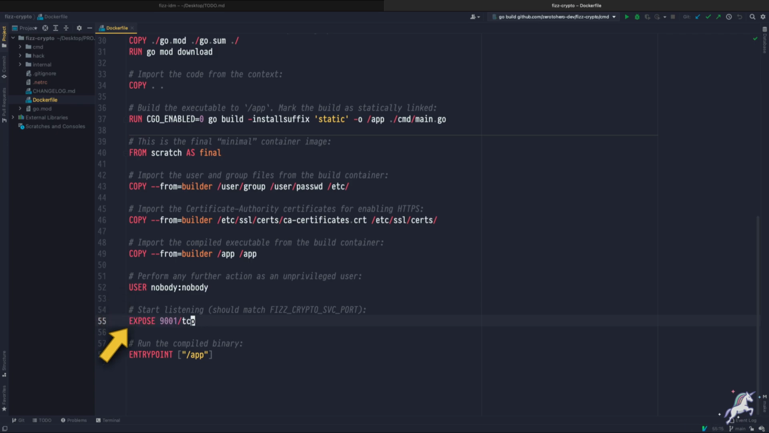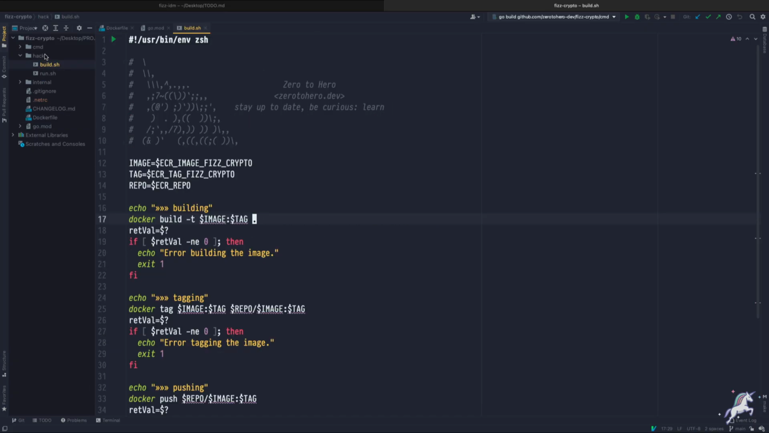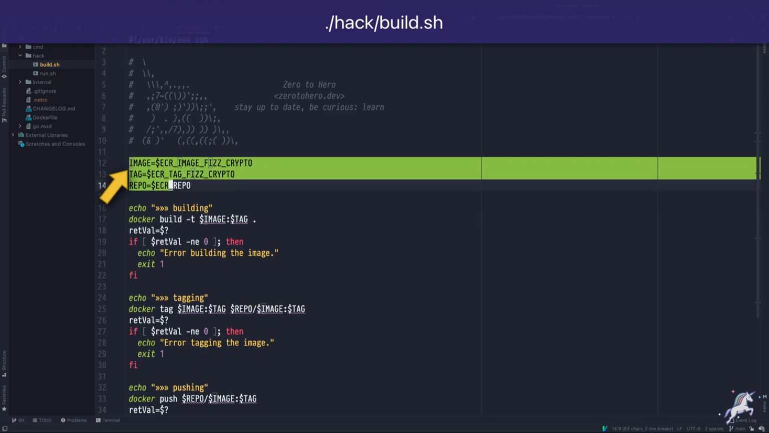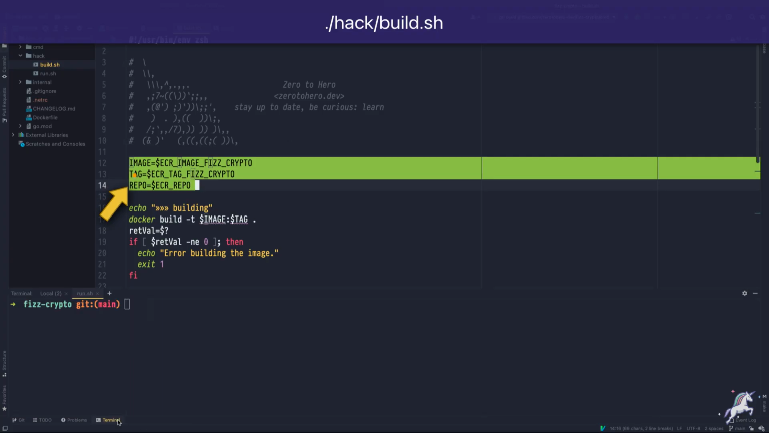After that, we expose the port that our Go microservice is serving and set this app binary as our entry point. To build and publish this image, we have this hex/build.sh. In the build.sh file, we get the image name, the tag that we are going to publish, and the repository name that we are going to publish to from our environment variables.